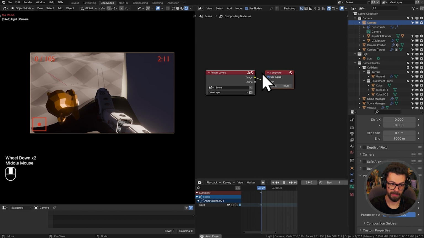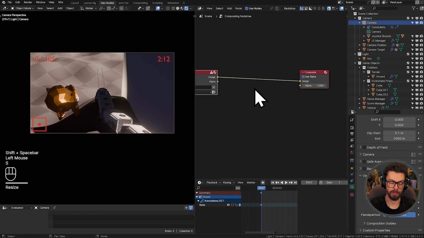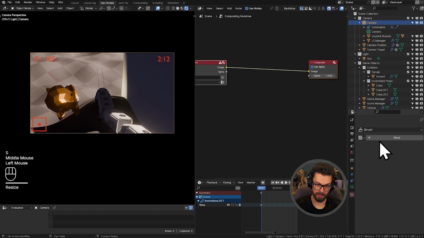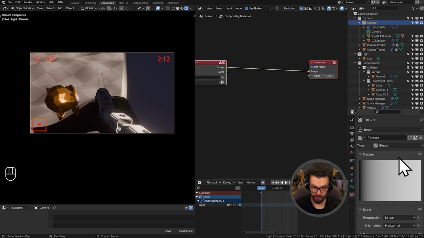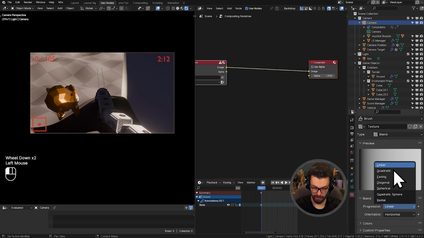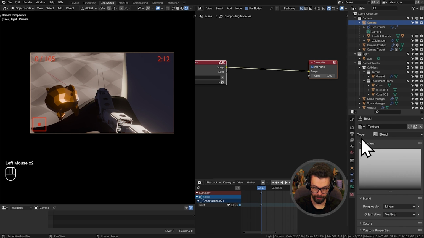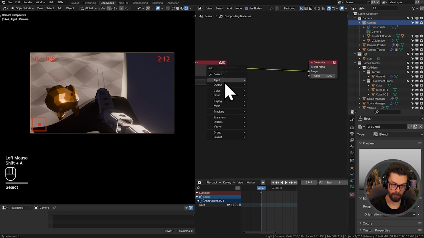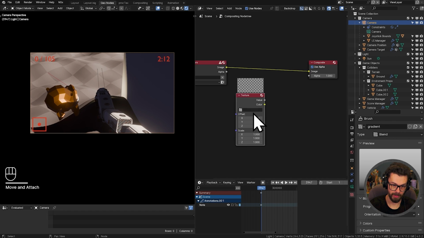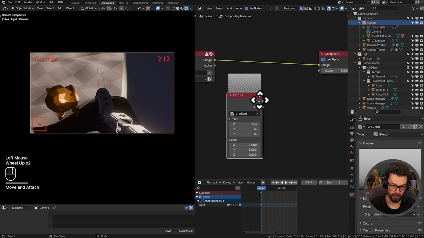And then if we open our compositor nodes, let's turn on use nodes, we can do some fun stuff. So something that I like the look of, for example, is we're going to need to just add a new texture. It's going to be a gradient texture, which is called the blend here. It's going to be a vertical one, just like that, just a basic vertical gradient, which I will just name. And then if we come in here, we will grab an input texture. It is the vertical gradient.